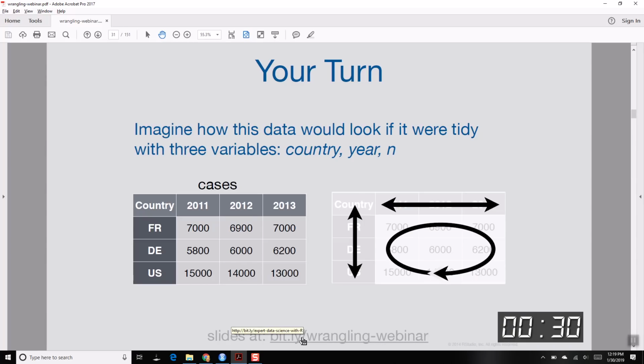Okay. So just a quick question. If we reformat this table into tidy form so that we have the variables country, year, and n, number of cases, how many columns would we have, and how many rows would we have? Number of columns, this is easy. How many columns will we have? 3. 3, right? Country, year, and n. How many rows will we have? 9. We'll have 9, okay?